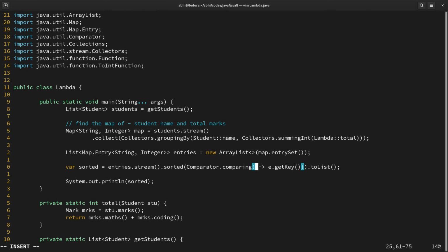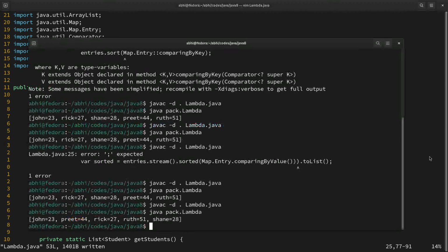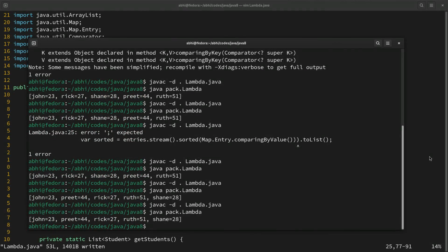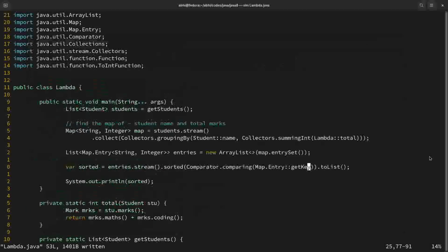All right, we can do this using method reference as well. So how can we do that? On Map.Entry, we can do getKey. Okay, so this was one of the approaches. So I have covered all the approaches for sorting the map, and we can go step by step.